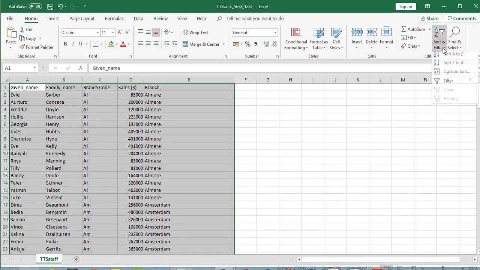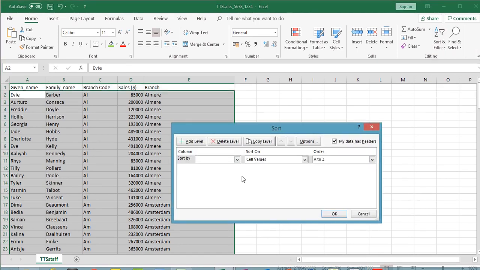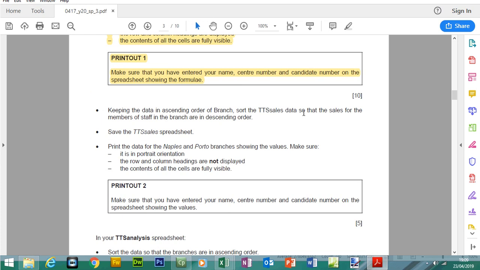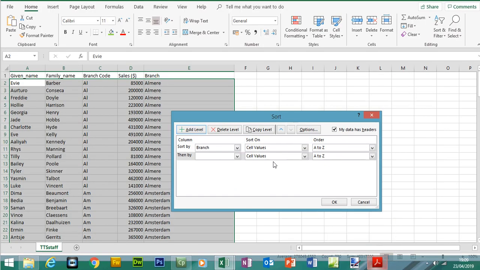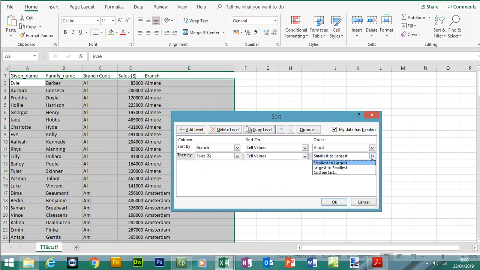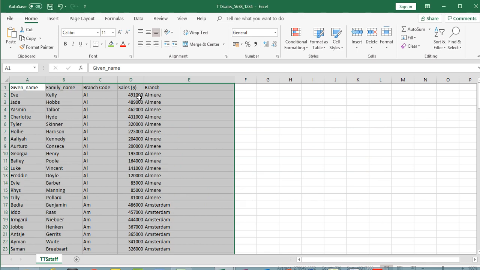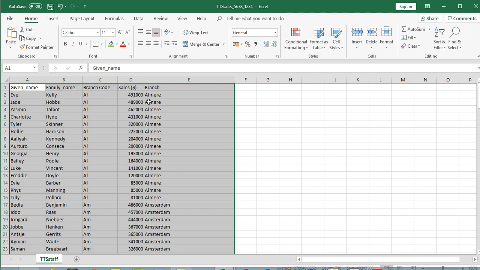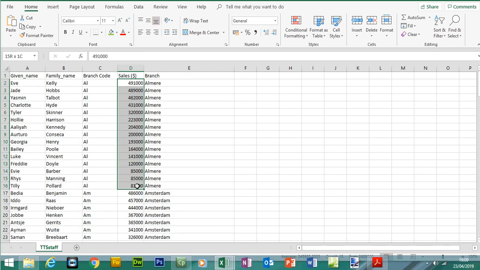So if I highlight the table and then go to custom sort, the first thing we're going to sort by is branch A to Z. And then the second thing we need to sort by is the sales. Okay, so let me just click down and select sales. And it's going to be in descending order, which will be basically from largest to smallest. Let me press OK. So as you can see here, we're still maintaining the branch order, and the values are now descending, so from the greatest going down to the smallest. So let me save the changes.